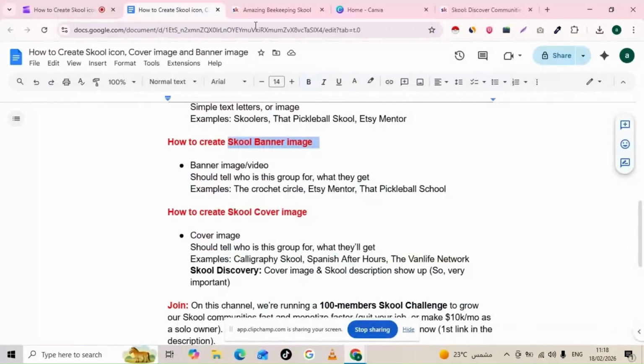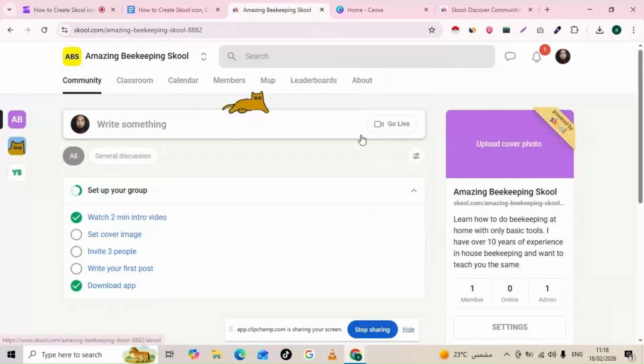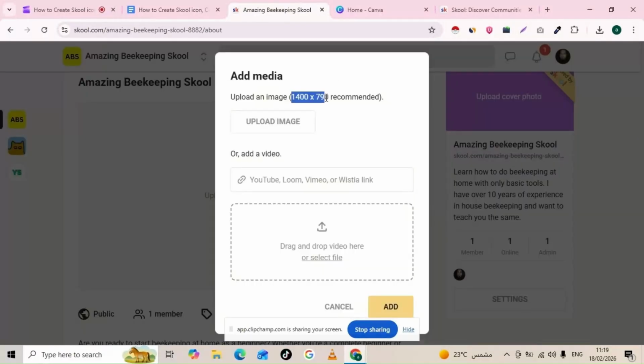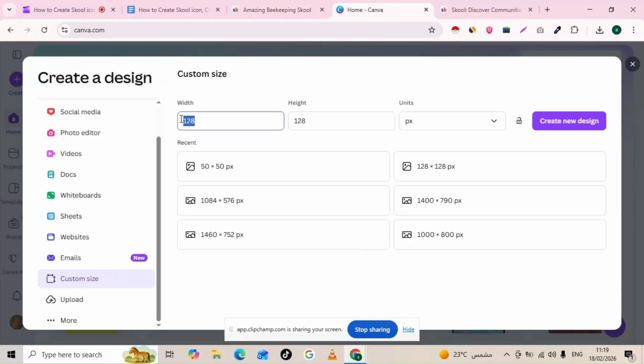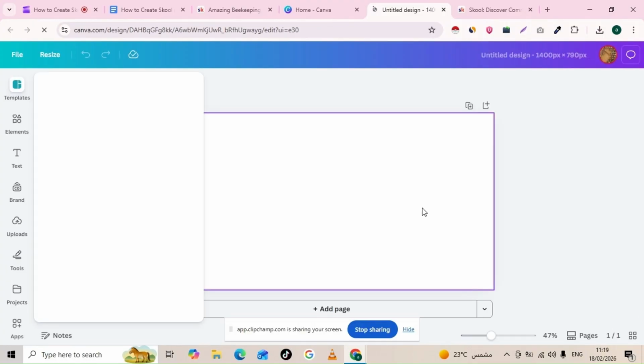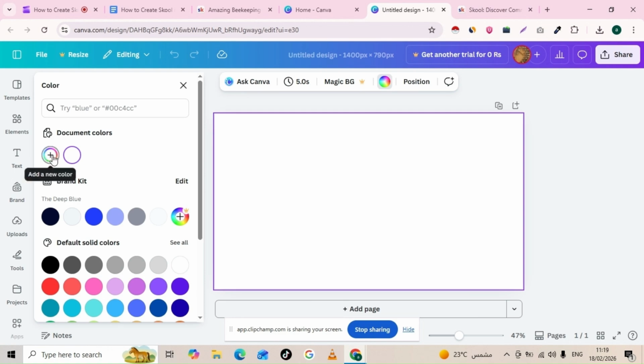To create our school banner image, we just go to our group, go to the about section, and this is our banner image, right? So simply click here. We need to create an image of this dimension, 1400 by 790. We'll go to Canva again, custom size, change here to 1400 by 790, and create new design. Again, it's super simple. I'll just make a yellow background just like we did with the icon, and we will simply use text and maybe one image of a honeybee.